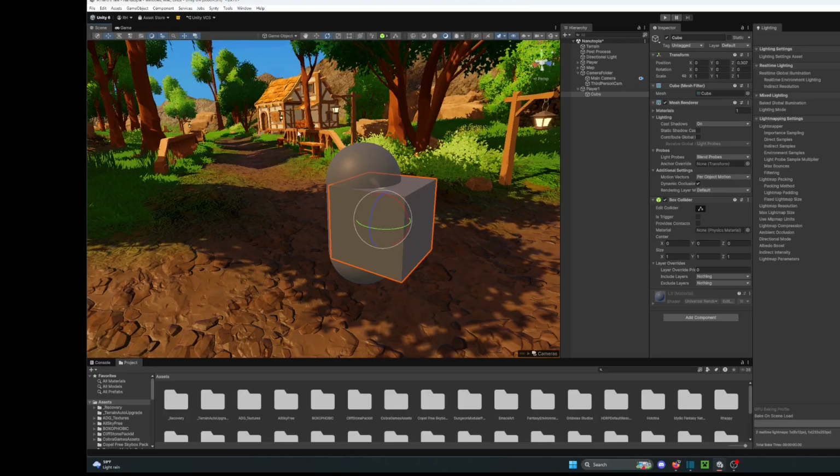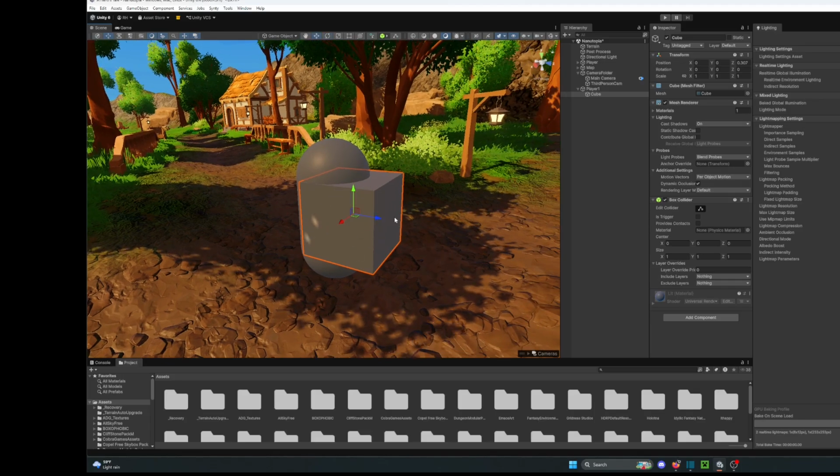So in here, you can have this little arrow selected, and this shows you all your tools. You can change by using Q, W, E, or R for all these different tools. You can select them all by clicking each one.